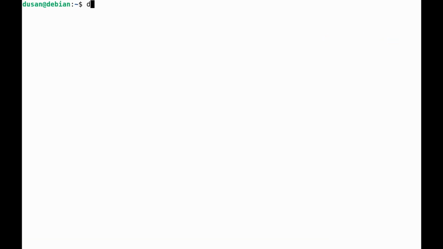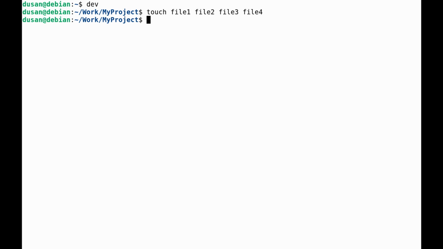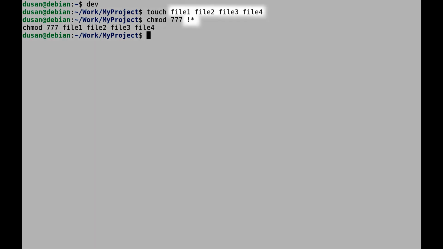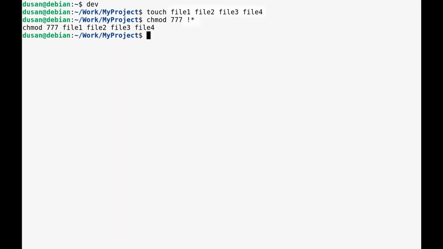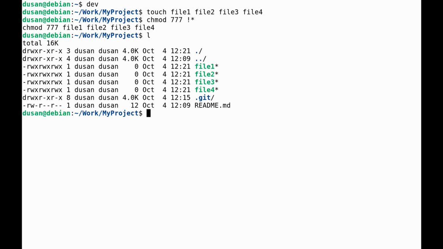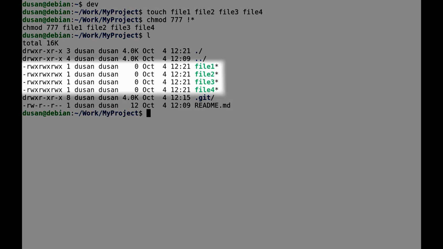Let's now jump into the dev directory and create 4 files using touch. I'll type them out one by one here. Now let's say that we want to change permissions on all of these files. We can simply say chmod 777 !*. !* is a word designator that designates all of the words from the previous command except for the first one, which was the command name itself, touch. If we list this directory now, we can see that the proper permissions are set.